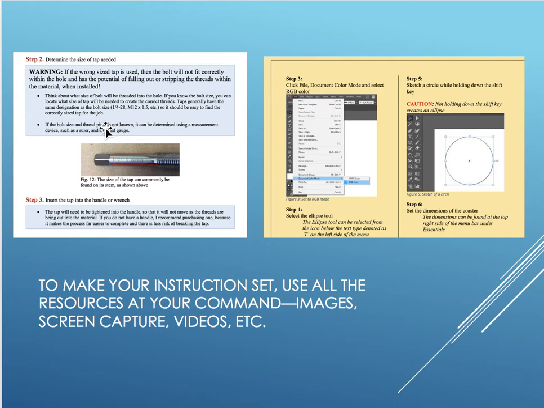So you'll see here, these are two different instruction sets from two different classes actually. And I chose this because of the way they've utilized images and also the way they've structured their entire instruction set. So they've used a little bit of color in this one, red, to call out the main steps. Very helpful. So users can immediately see these key action items. And notice how they say determine the size of tap needed. Then they have insert the tap into handle or wrench. So they're starting their steps with action items. And it's a short, simple action item step.